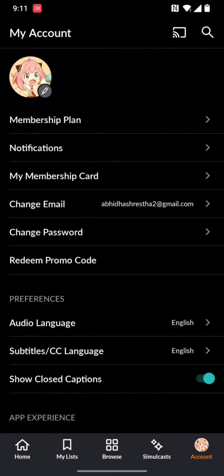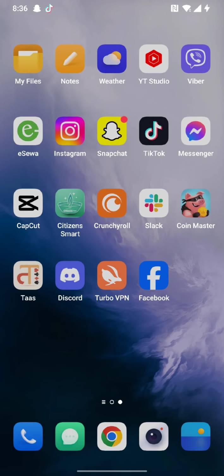So this is how you can change your profile picture on the Crunchyroll app.